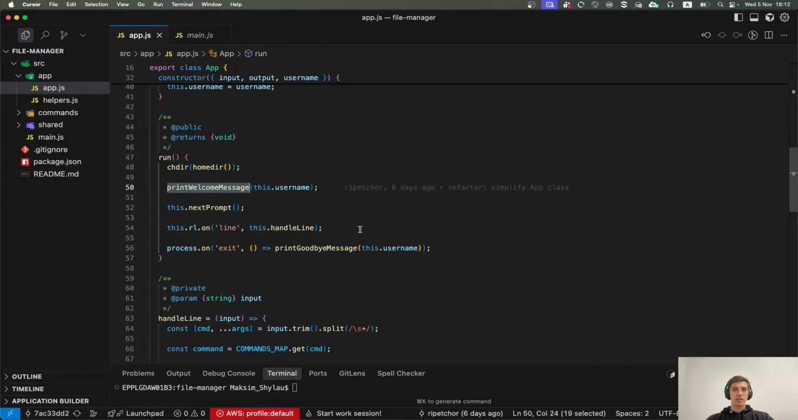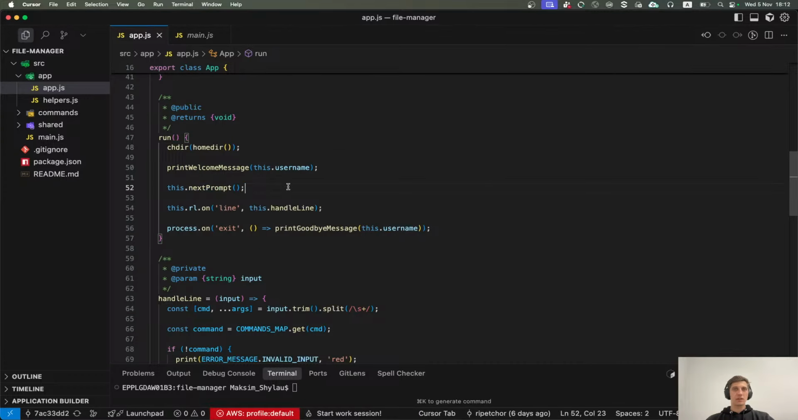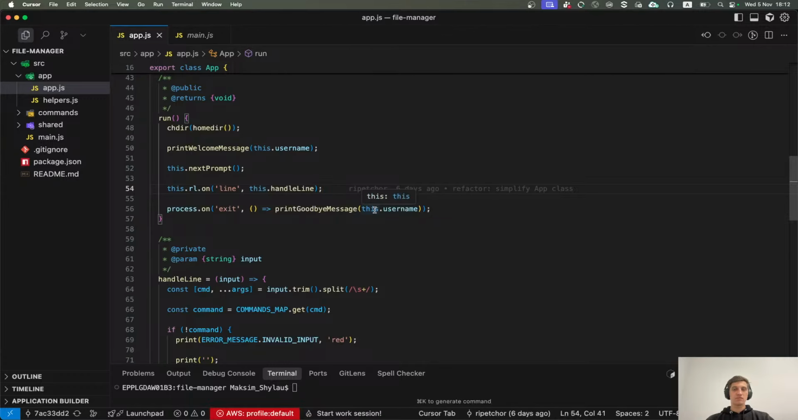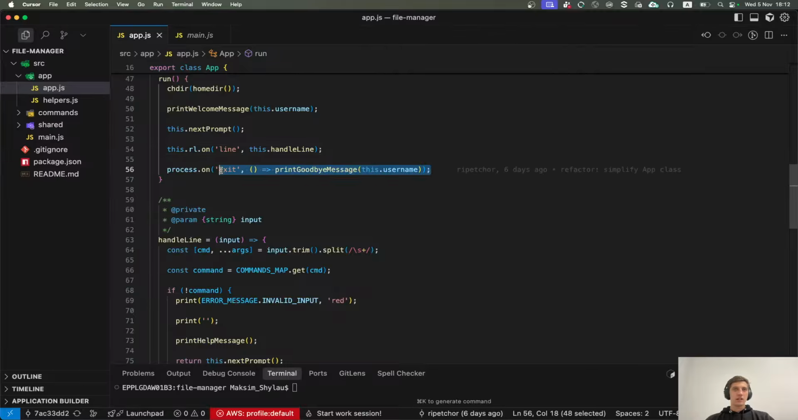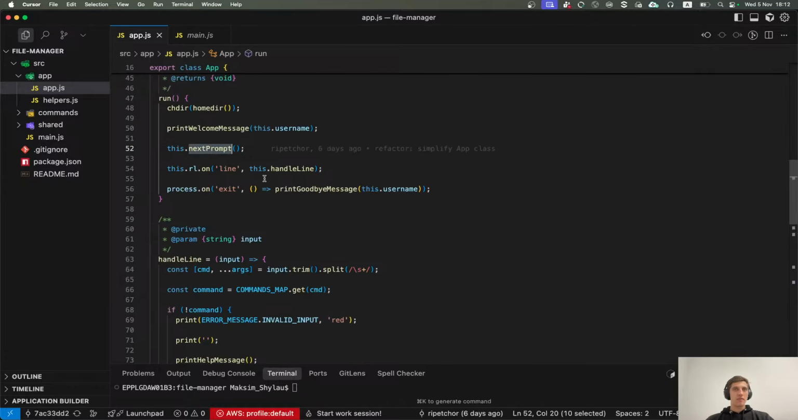It prints a welcome message. It runs a request for the next user prompt, and it also sets an event listener for the line event of the readline interface, which will be emitted when the user types something into the command line interface when we request the user to do so. And it also handles the exit event, which prints a goodbye message when this event happens. It's a process event.